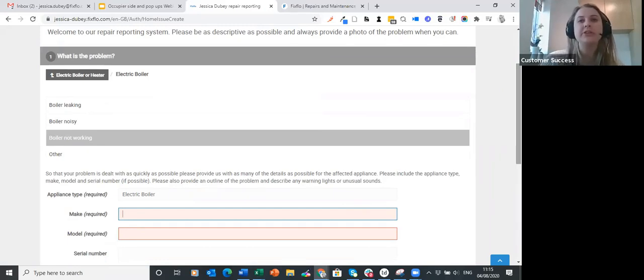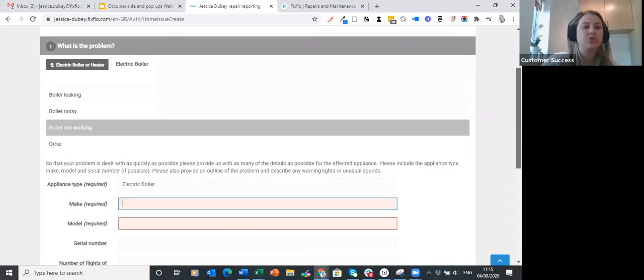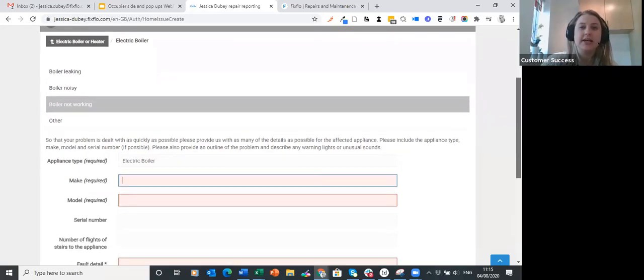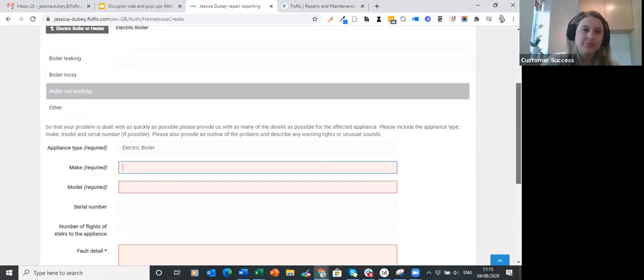Guys, the beauty of Fixflo is that you will receive one report with absolutely all of the information on it, meaning that as quickly and efficiently as possible, you can get the issue resolved for the occupier. So when reporting the maintenance issue, occupiers will be asked for certain information in order to complete the report.